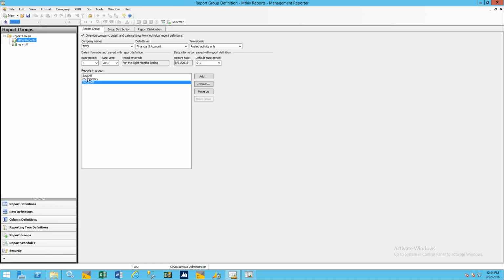But if you need one report to run before another report, or think about this: if you were to export all of these reports into an Excel file, and they all went into one Excel book, how would you want all of those reports to be ordered? What tab order would you want them to be?